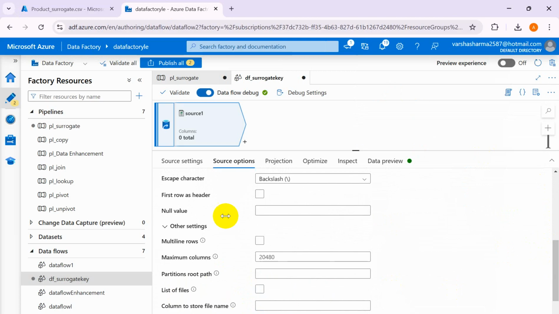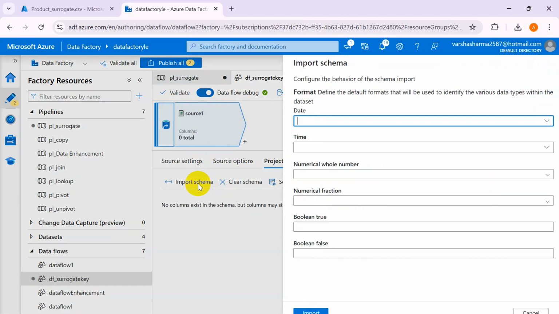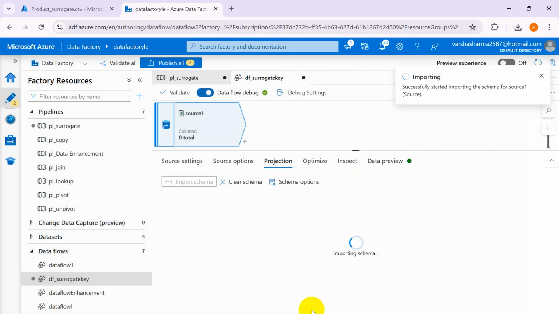Okay, so for first row as header, I have to check this box, and I can go to projection, and you have to make sure that if you are using an inline data source, your data flow debug option should be enabled. Why? Because it will import the schema. The meaning of importing a schema is it will import your structure. Okay, so you can hit on this import schema. We don't have to give anything because we are doing it right away. Okay, so I will hit on this import. So it is going to import my structure. It will take some time to import, but we can wait for that time.